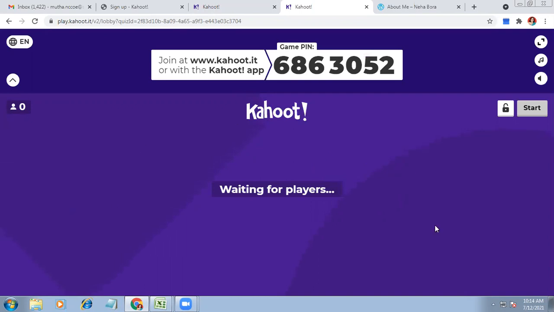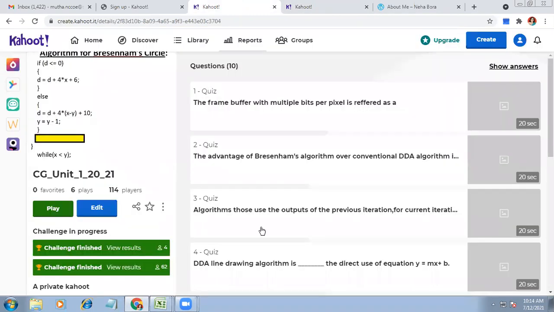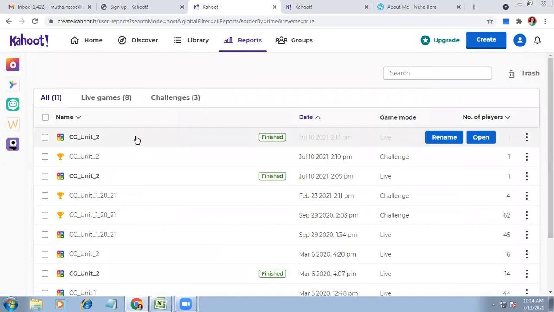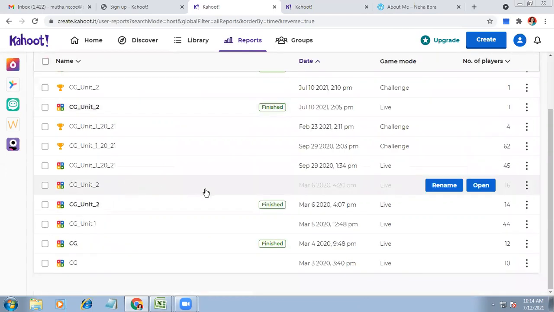Once all the students have joined, you can start your examination, and this is the way you can conduct the examinations. Once your examination ends, you can see a number of options here. Reports are also available. Once you click on report, whether the examination is in active mode or a finished one, etc., is mentioned here.